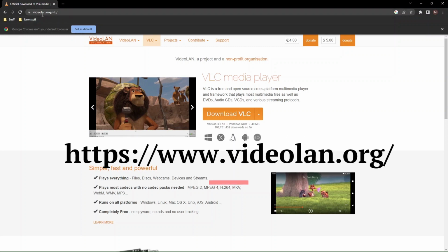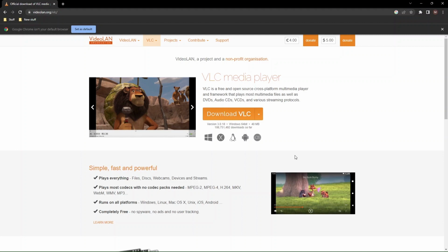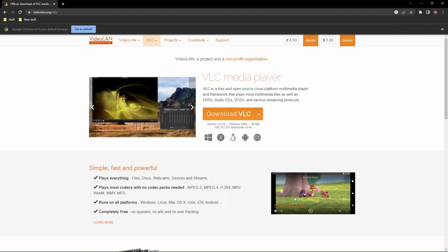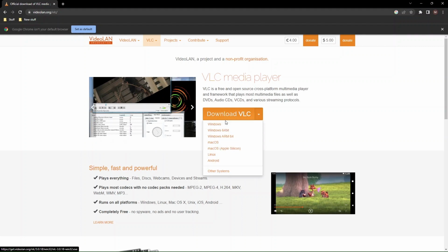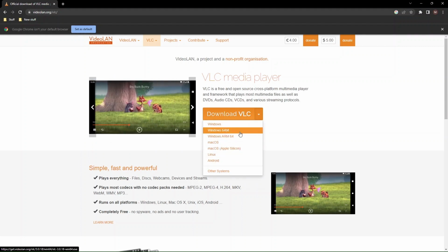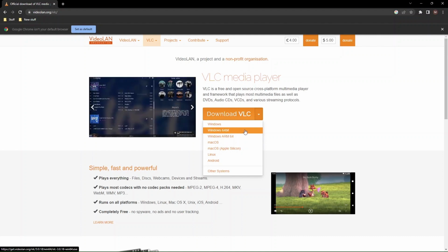Navigate to videolan.org in your preferred browser to go to this website. In here, you then get their own website. Here you can click this little down arrow and find the type of thing you'd like to download it for. So I'm gonna download this for Windows 64-bit, so I click this.